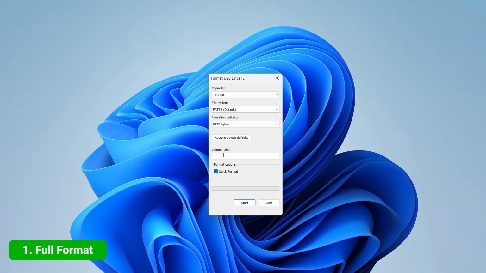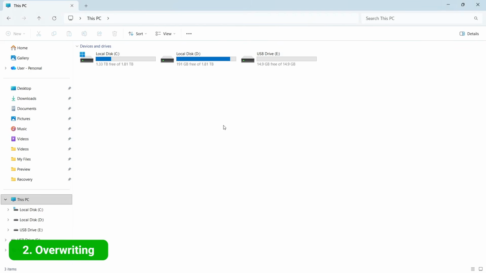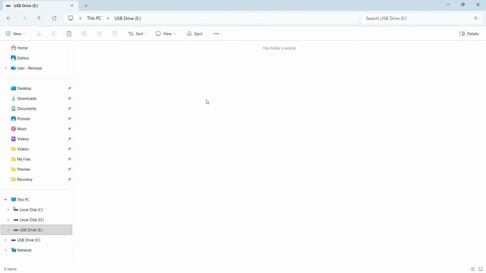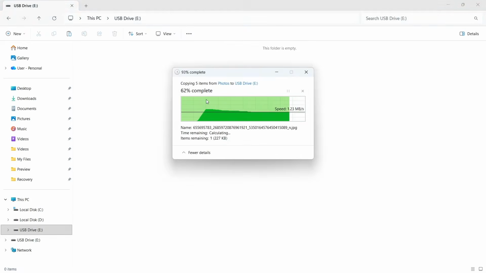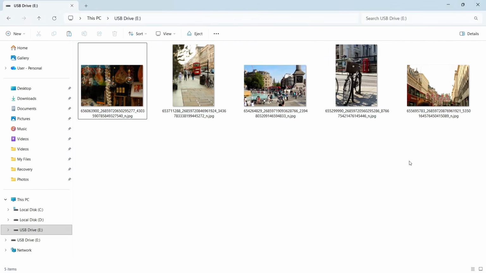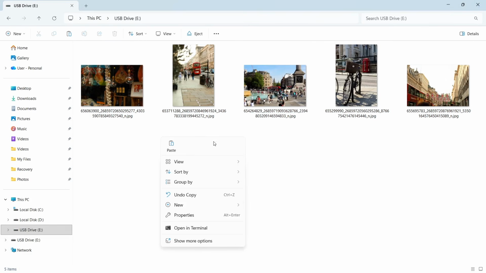But if the scan comes back empty, usually one of two things happened. The first is a full format. You may have done this if you unchecked Quick Format in the Format window. A full format writes across the drive, which can make it impossible to recover formatted flash drive data. The other reason is overwriting. If you kept using the USB after formatting and copied new files onto it, those new files may have replaced the data you wanted to restore.